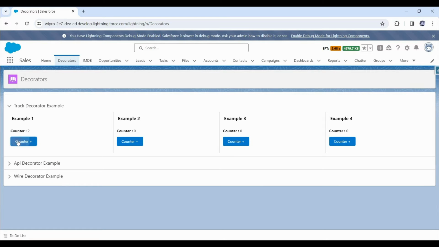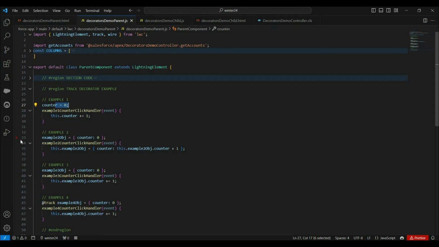Okay. You can see the value is getting updated when I click on this button, which means the reactive behavior is working fine even without the track decorator. You can see here we don't have the track decorator added with this property, right? I hope this first example is clear to you. Now let's see what we have in the second example.